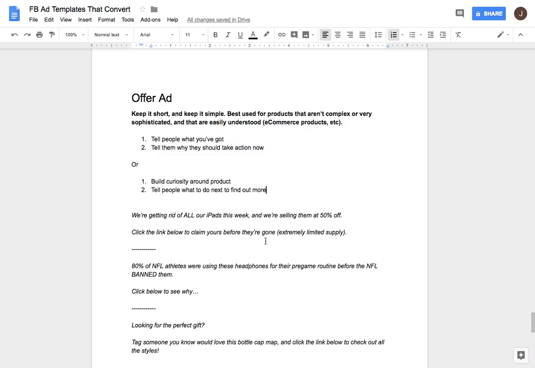Let's say I was selling Beats headphones, and these stats are completely made up, but this would be following the build curiosity around your product. So step 1, build curiosity. The ad says 80% of NFL athletes were using these headphones for their pregame routine before the NFL banned them. And then step 2, tell people what to do next to find out more. Click below to see why. And then in theory, it would take you to a landing page talking about how great the headphones are, how it improved athletes' performance, why the NFL banned them, and then would give you a call to action to buy your own set of headphones.